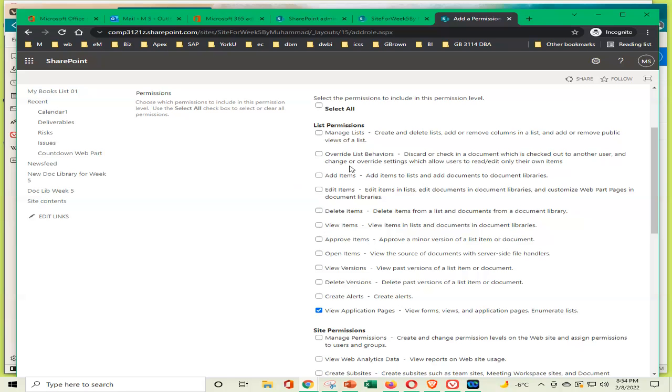manage list, no. Override list, no. Add items, no. Edit items, no. Delete items, no. View items, yes. View items in the list and documents in document library. I want to allow this group only to view the items and approve items, no.